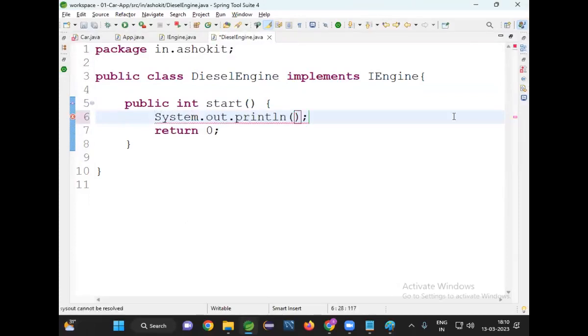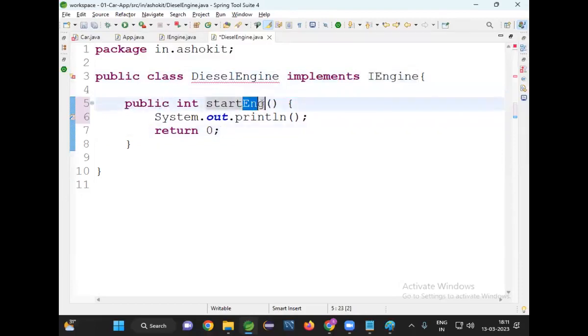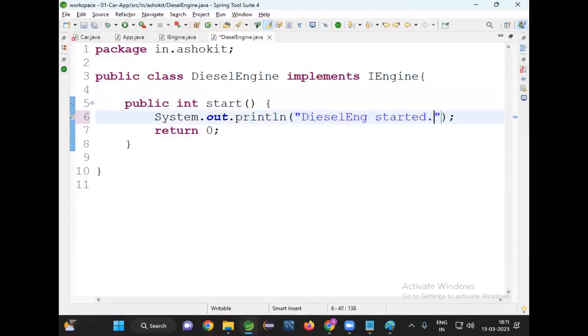Can I write my own method, like start engine or start diesel engine? Can I change the method or do I have to follow the rule? I have to follow the rule because my engine is implementing iEngine. So my method name should be start. Here I'm writing System.out.println diesel engine started. Here I'm returning 1. So this is one implementation class for the interface.